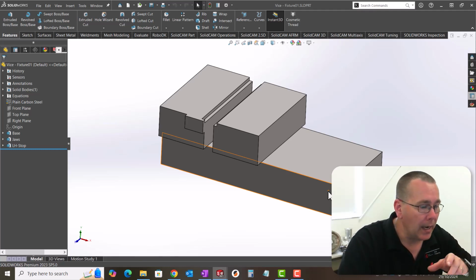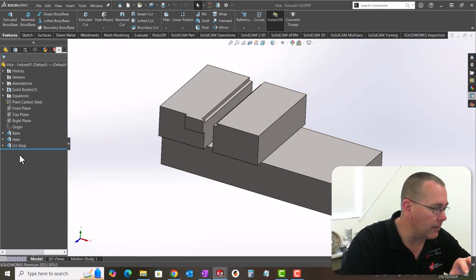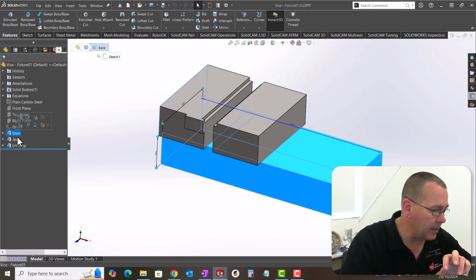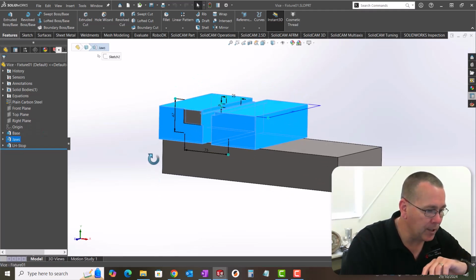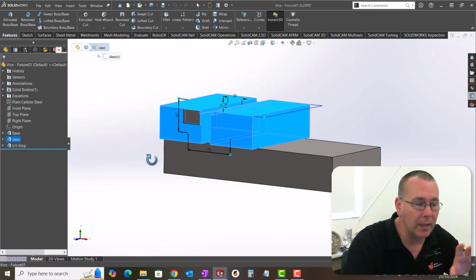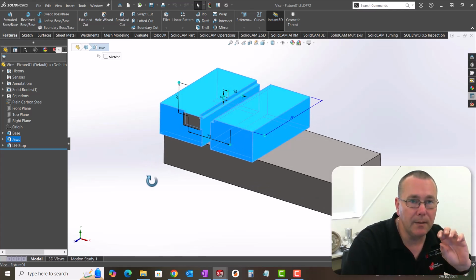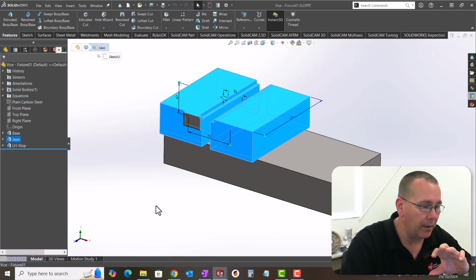And so at the moment, if I look at this, I've got my base and I've got my jaws. So the way in which I've modeled this very simply, very quickly, and I want it with as minimum amount of features as possible there.